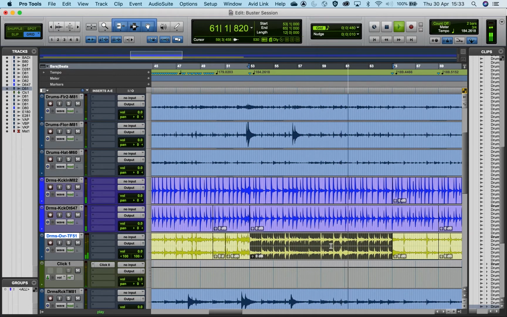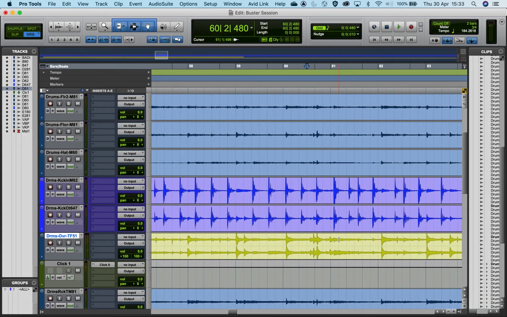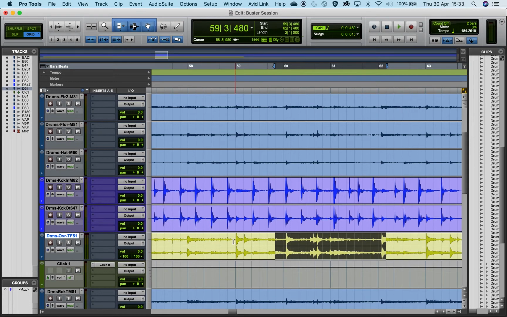So about here. And then by the end, of course, it gets back into time. So we know that it's the right amount of bars, but the problem is in the middle, it goes out of time with the grid lines. So we're going to try and clear that up at this point. We're going to use Beat Detective for that.